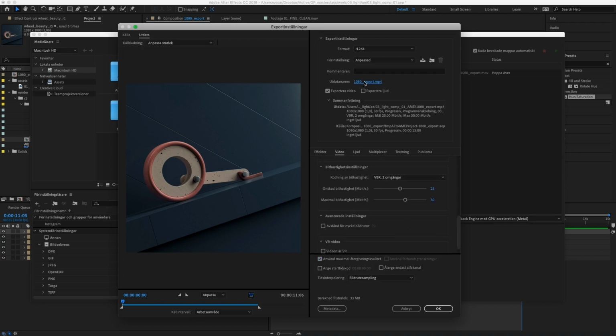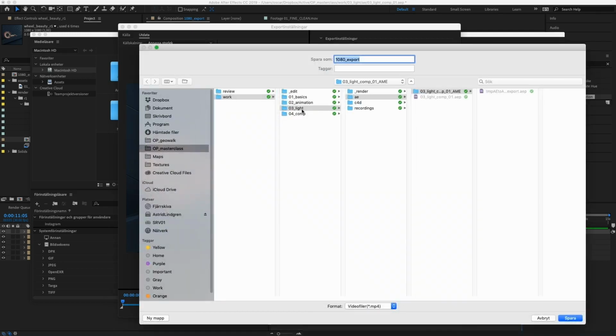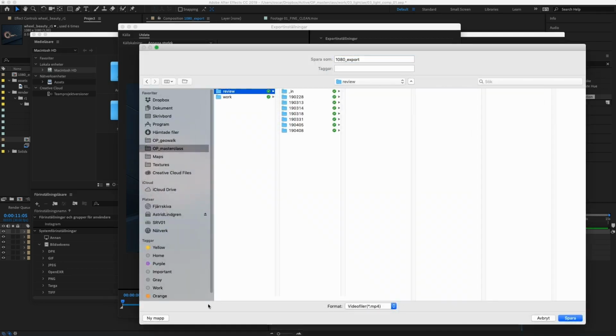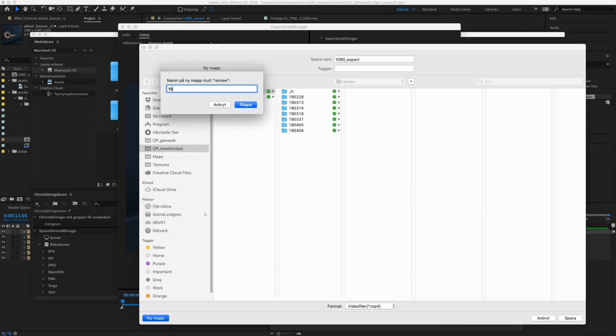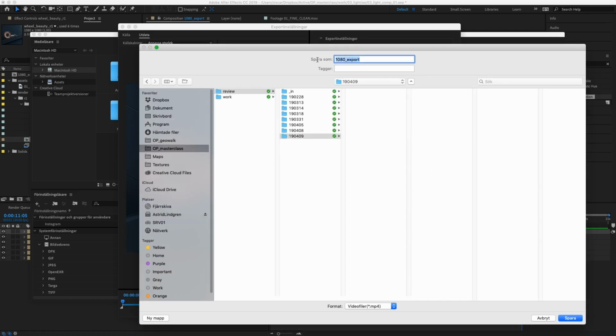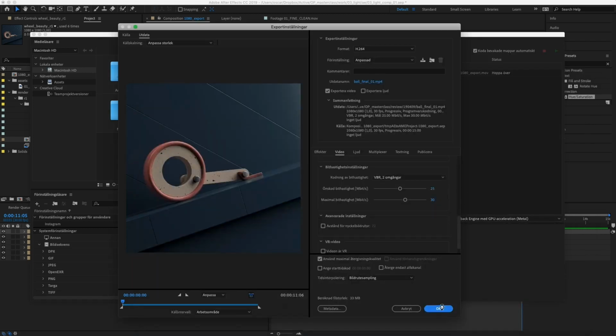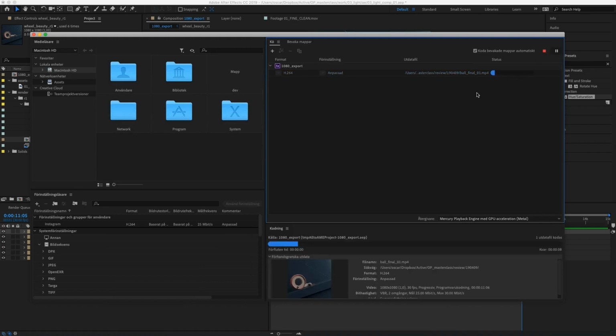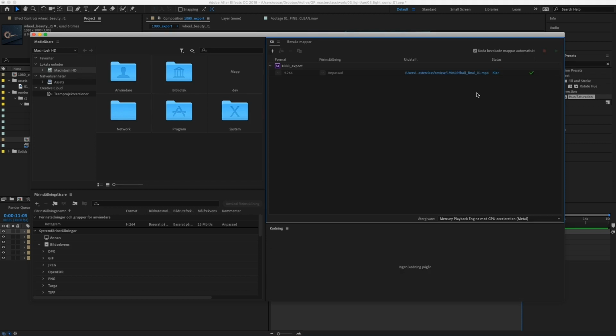And now we're just going to choose a nice path to save this one. And we can save it in review. Make the date, what is it today? 0.4, 0.9. There we go. Call it something great. Ball. Final. 01. And press OK. And there we go. Great. So that's our wheel. Ready and rendered. And that's the end of this masterclass.